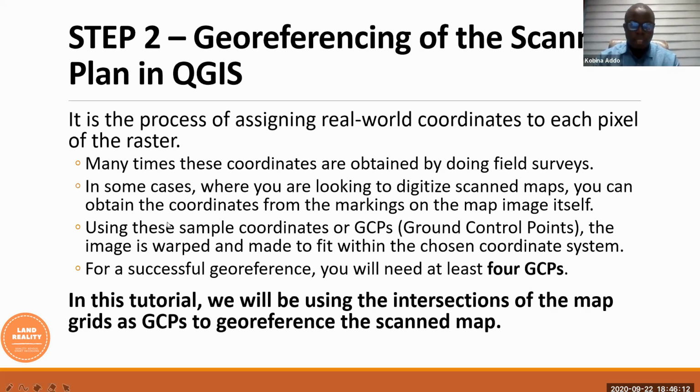So again, the purpose of georeferencing is that it is going to stretch out the image of the site plan, and make the site plan fit exactly at the right location according to the coordinates. Okay.